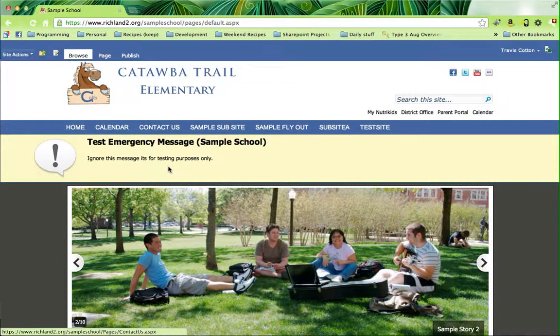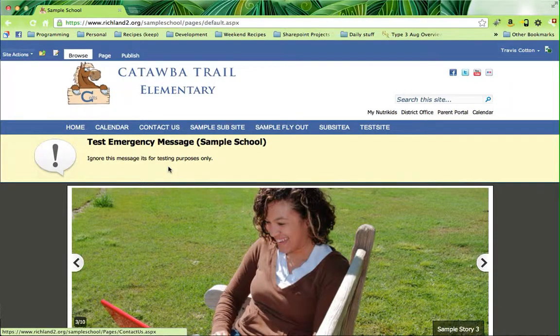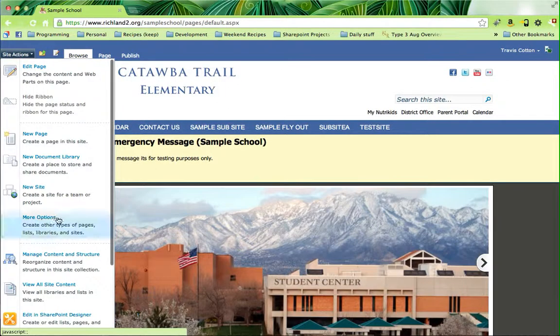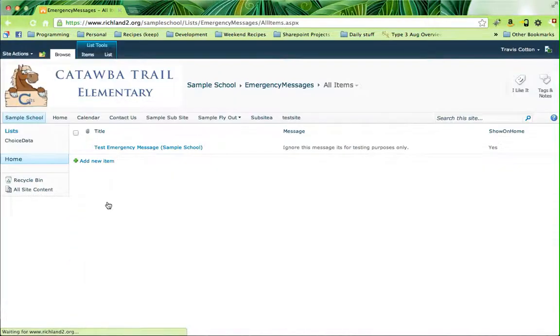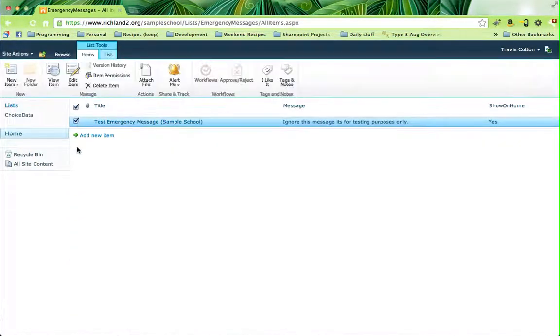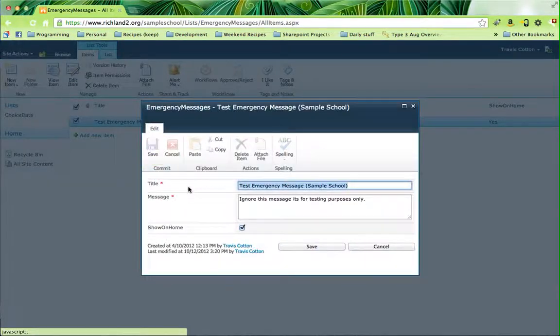But that's pretty much it in a nutshell. Again, it's Site Actions. Go down to Site Actions, View All Site Content. Go down to the list, and you'll see the emergency messages. And when you're ready to turn it off, check it, Edit Item, turn off the Show on Home.